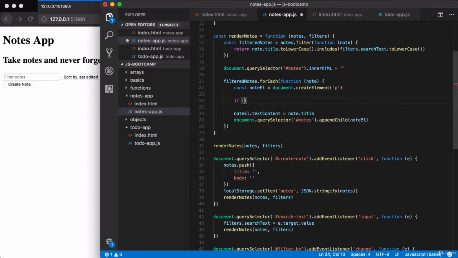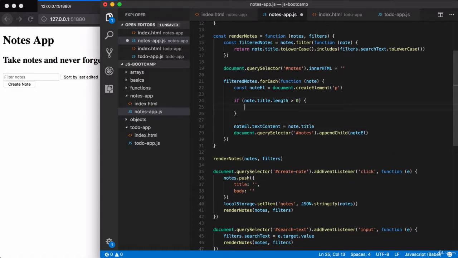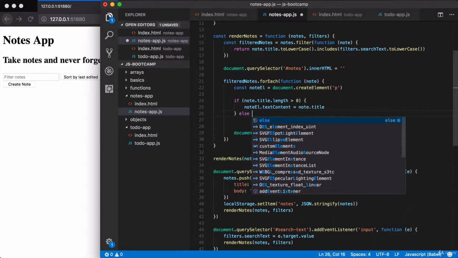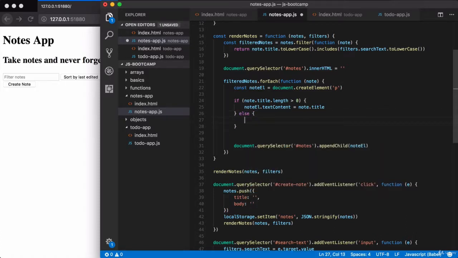If right here, we're going to look at note.title. If its length is equal to 0, then we know we have an empty note. So right here, I'm actually going to use greater than 0 for a note that does have a title. In here, we're going to have the exact same code we had below. If the note title length is indeed greater than 0, we're going to use that as the thing we display. Otherwise, else, we are going to go ahead and do something else.